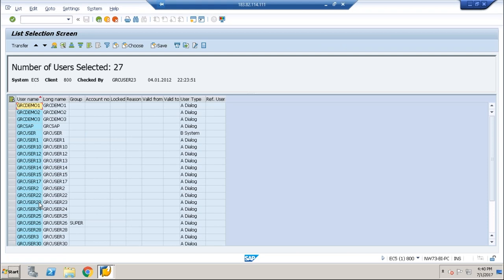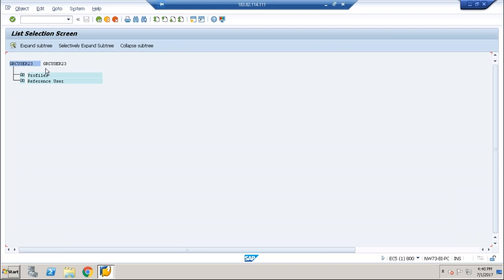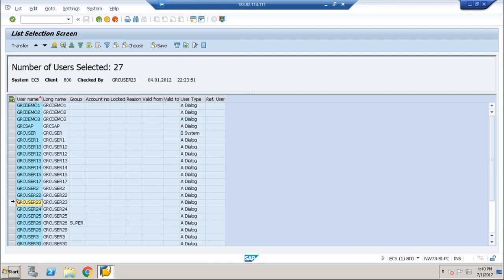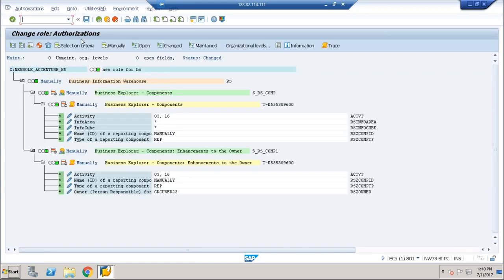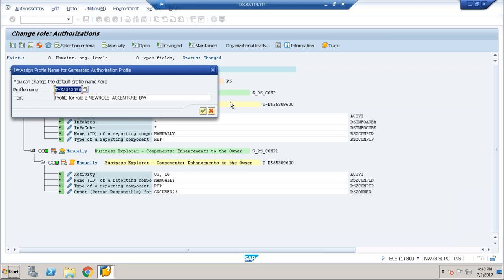Okay, so many users are there. Select any one user ID. Selection is not like this, you don't select it that way. Now go back. Select like okay, click on that. Click on the transfer option. Okay, click on save. Okay, and click on the generate button.